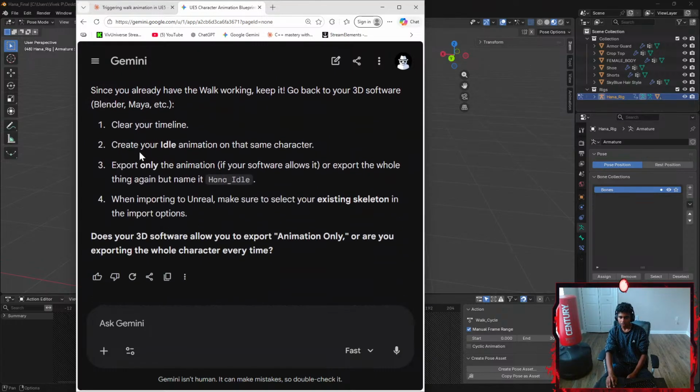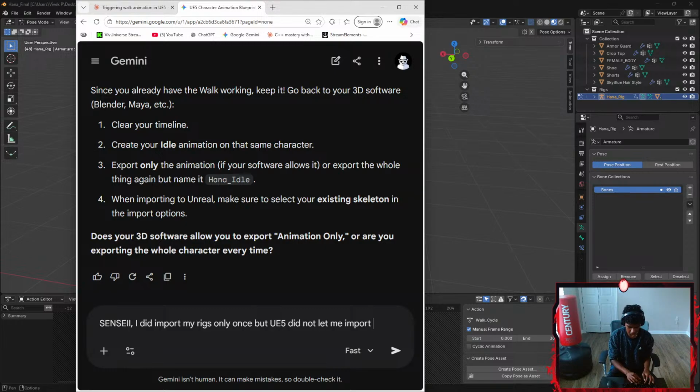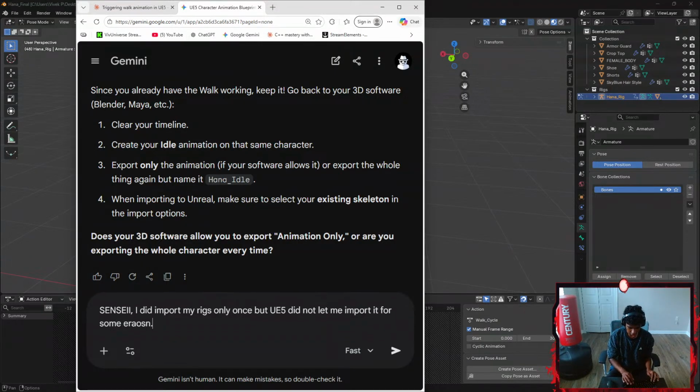Okay, well, clear your timeline, create your idle animation. Let me see, I did import my rigs only, but UE5 did not let me import it for some reason. I don't know if I exported it the wrong way from Blender.